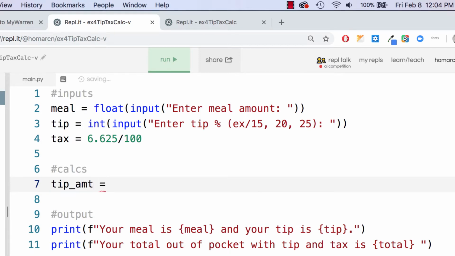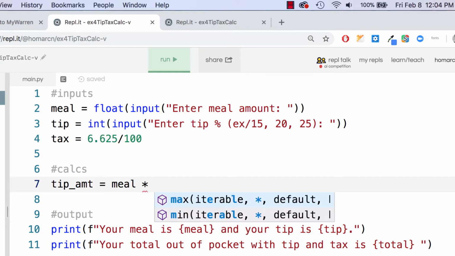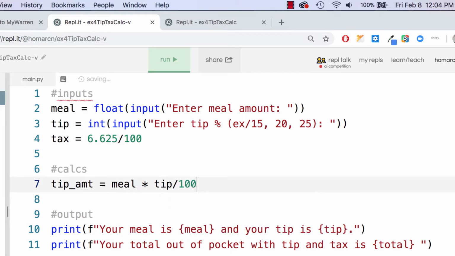Our tip amount is going to be our meal times whatever our percentage of our tip is going to be. So this is going to be 25 or whatever, but it's actually going to have to be converted to a decimal. So it's going to be basically your tip divided by 100, or if you wanted to do your tip times 0.01, we'll do it two ways. So since we did 100 up there, you could do it like that.